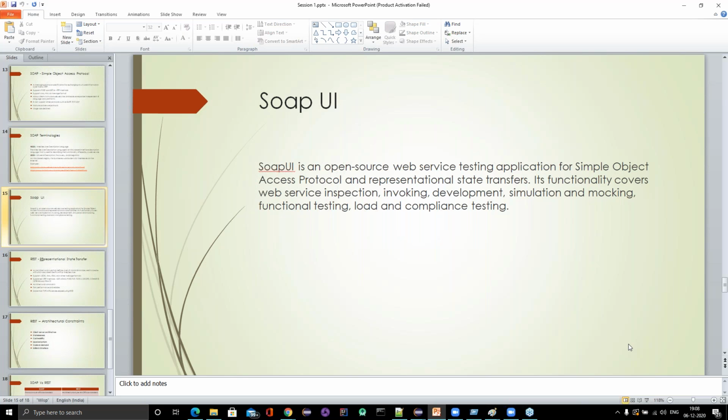Okay, so SOAP UI is again one paid tool. It has some open versions also, and SOAP UI Pro is the paid one, and it supports testing for both SOAP APIs and REST APIs. So you can see we can perform functional testing, load testing, compliance testing.